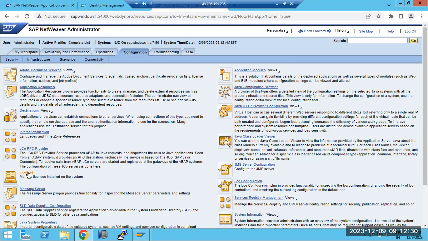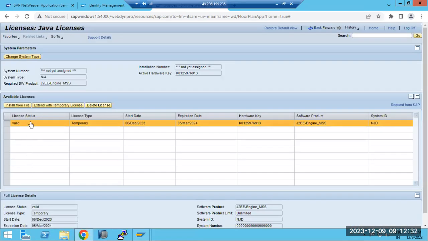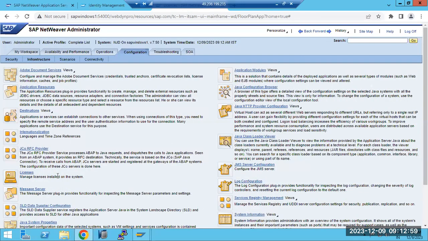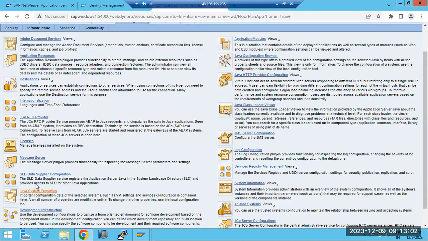License. For Java there is also a license, the Java license here. It is valid temporarily, and the expiration date is 90 days here, right? So if you want to install a license for Java, you can just install it here from the system. That is also possible. For the ABAP license we go to the transaction code SLICENSE. For the Java license, we have to go to this license here, right?